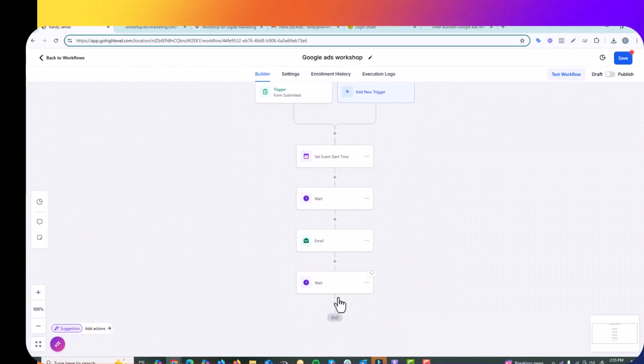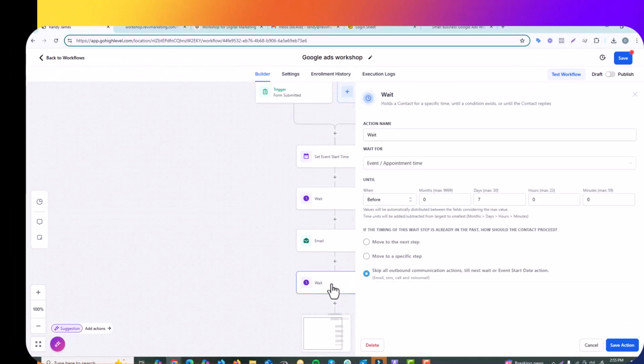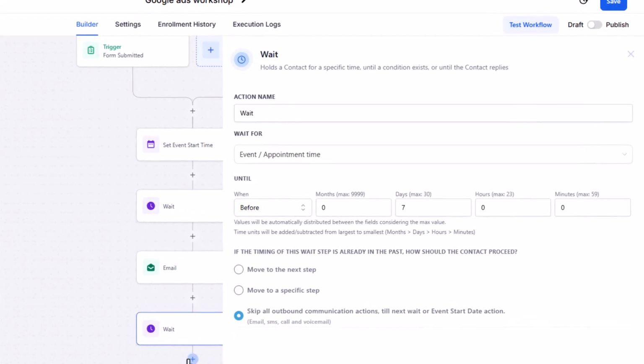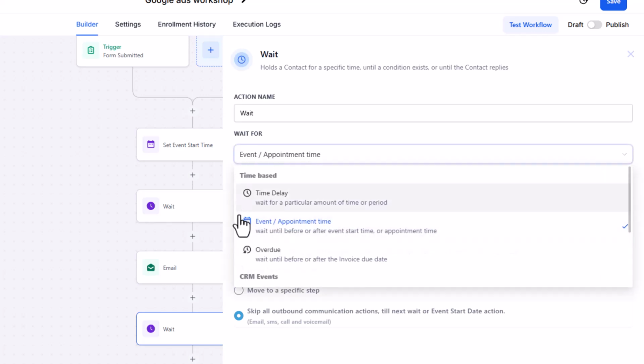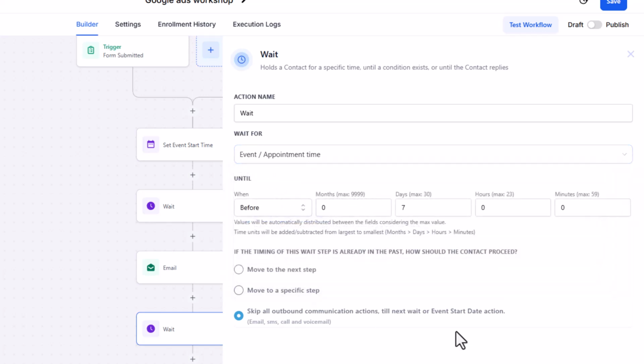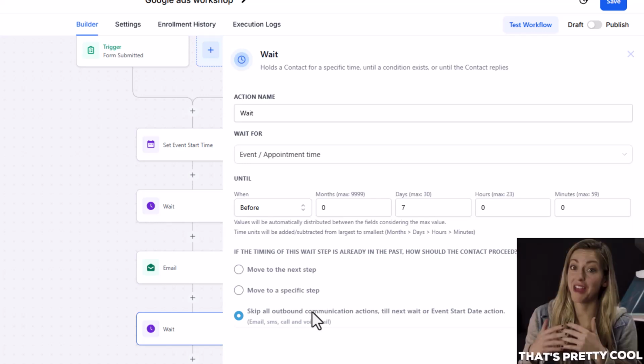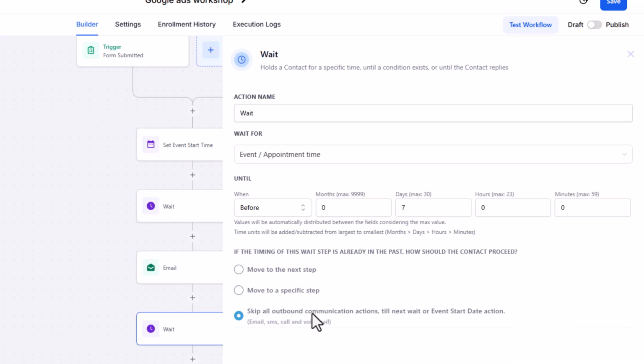And now what we can do is come into the second wait. And this is where we're going to send reminder emails or texts and things like that. And so we're going to go wait, and we're going to wait for the event appointment time. And then we're going to do before 7 days. So 7 days before the event starts. And let's just say somebody signs up later after the event has already started. This option here will put them into this workflow on the next round of workflows.